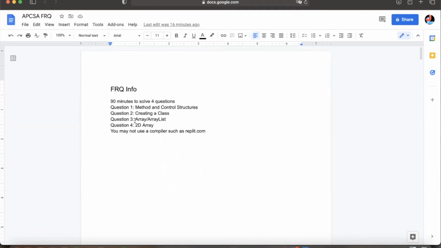Question number 3 is arrays and array lists. And question number 4 is 2D arrays. And you may not use a compiler such as Replit.com. So after writing your code, you may not test it. That increases the chance of your code having problems, which may potentially lead to losing points.